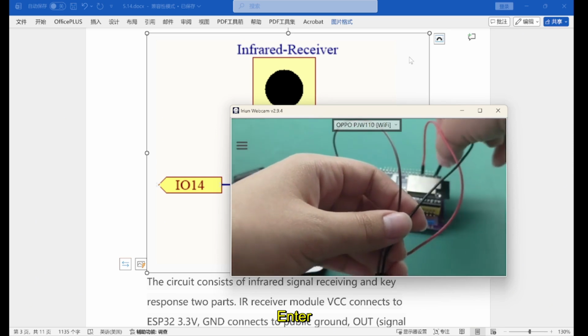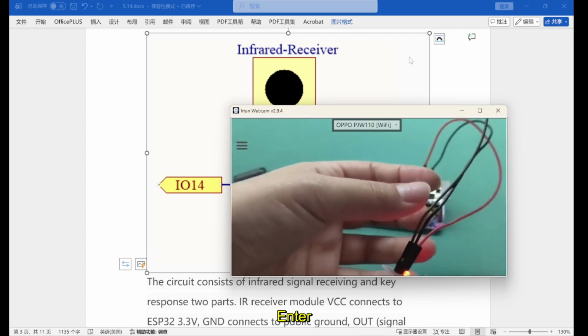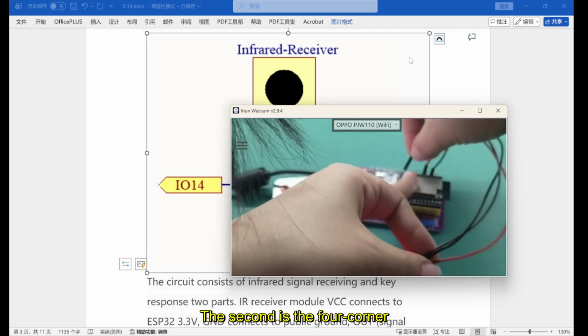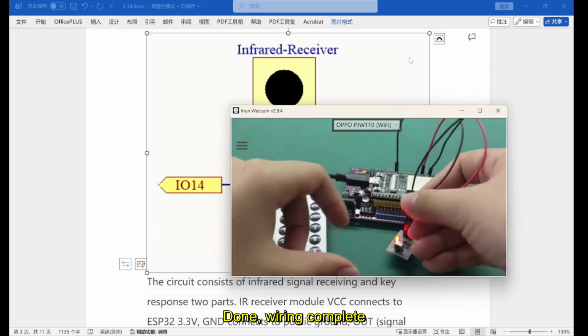The second is the four corners. Done. Wiring complete. Next, I will continue to explain our core code logic.